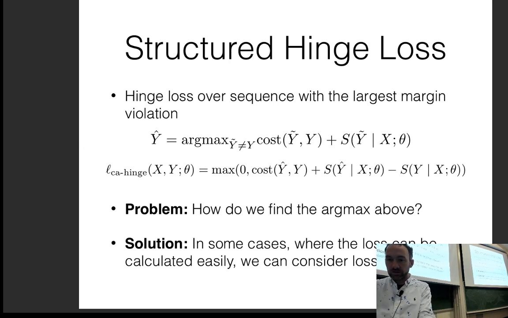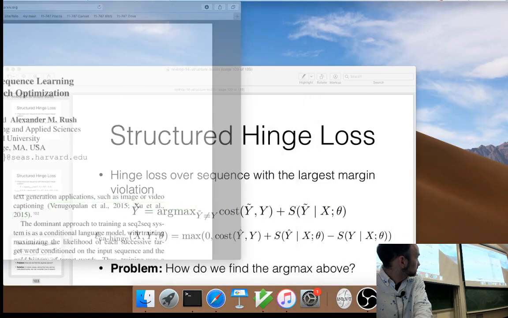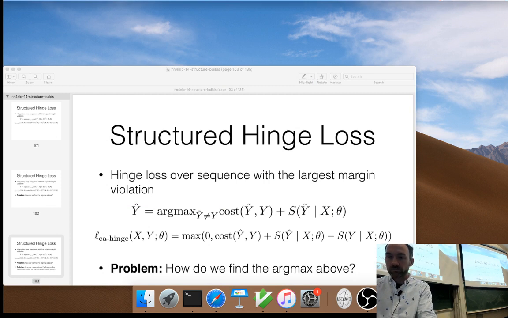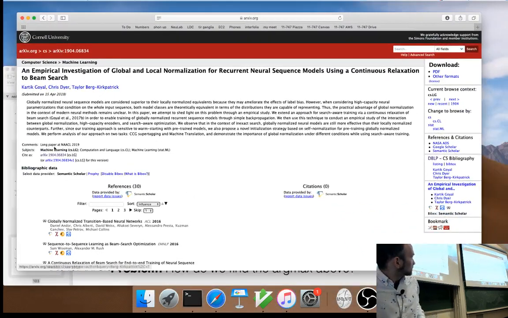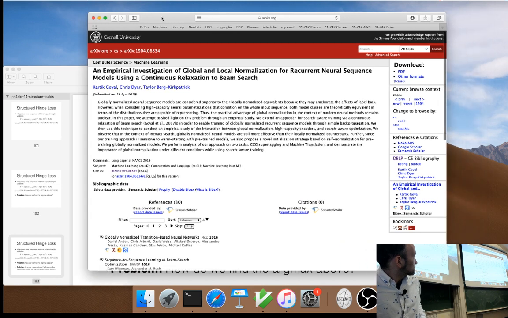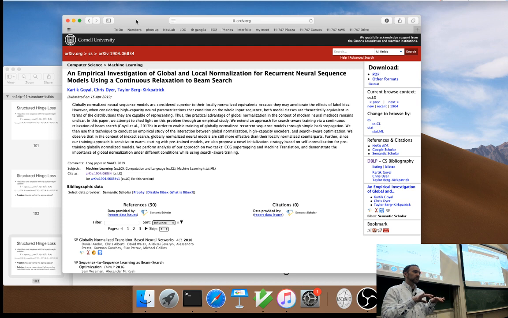Interestingly, there's a paper by Kartik Goyal, who is here. They compared globally normalized and locally normalized models. There's also a model called a self-normalized model, which calculates the partition function and tries to match the probabilities so the partition function is 0. What this means is that at test time, you don't need to do normalization.